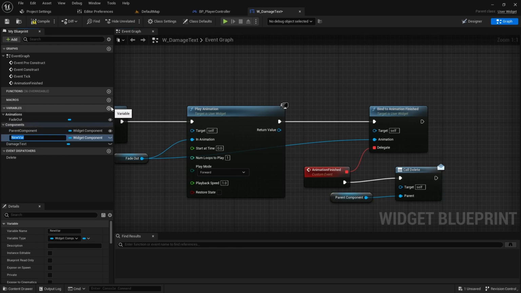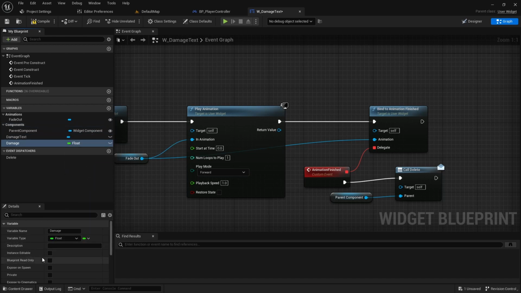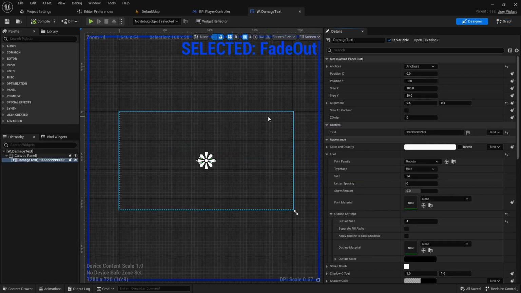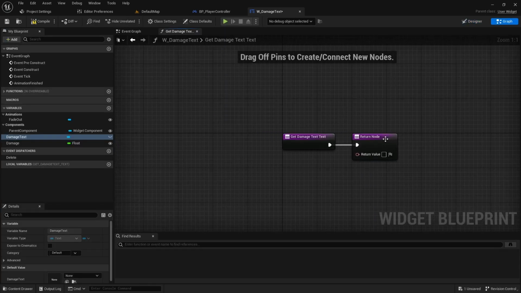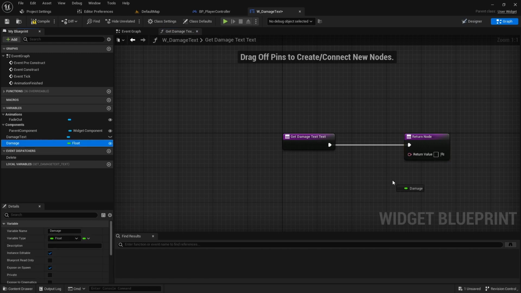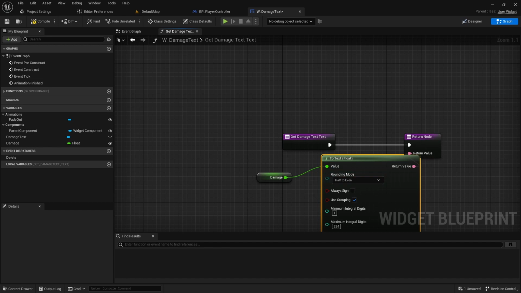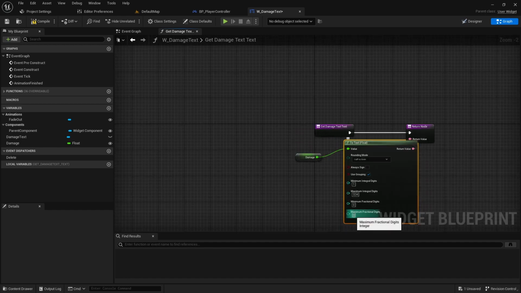Next, add the variable called damage of type float. Select this variable and tick instance editable and expose on spawn. Open the designer and select the text. Create a binding to the damage variable. Convert the damage to text and return it. Expand the toText node and set the maximum fractional digits to 0.